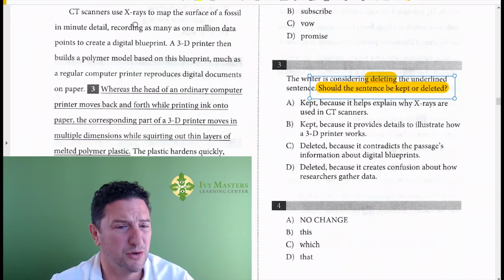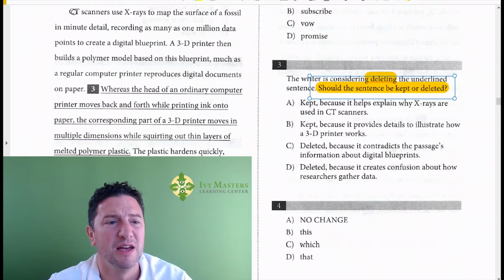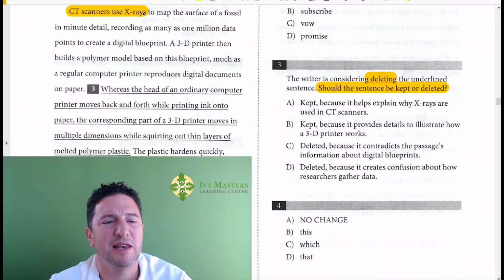So I'm going to read the first sentence. We're going to establish what it's saying. CT scanners use X-rays to map the surface of a fossil in minute detail, recording as many as 1 million data points to create a digital blueprint. So it sounds like what we're doing here is we're using technology in order to map the surface of a fossil.